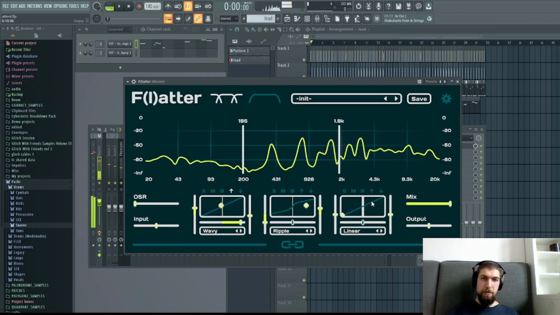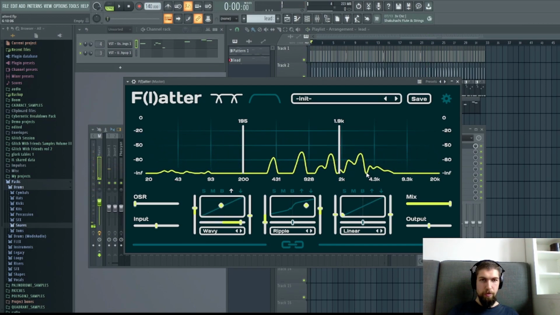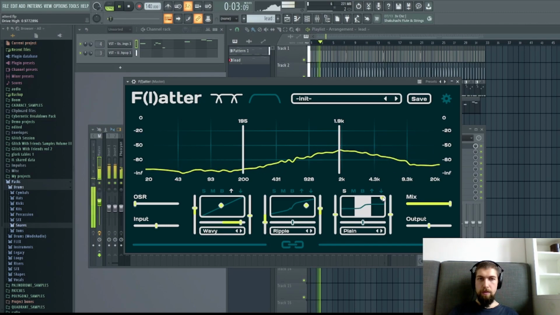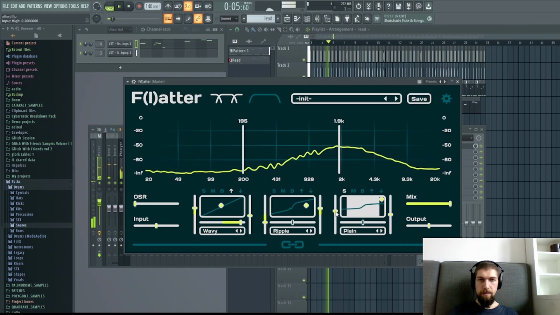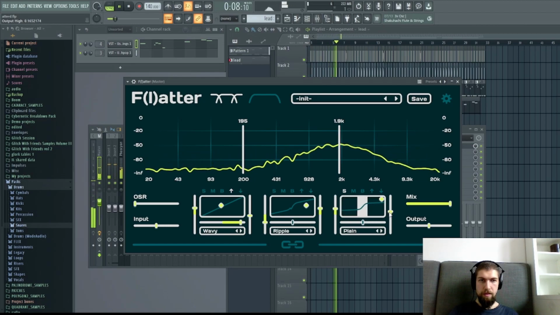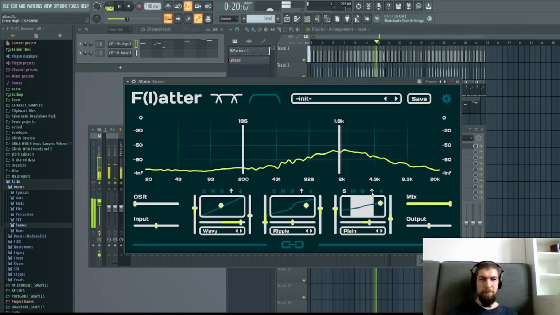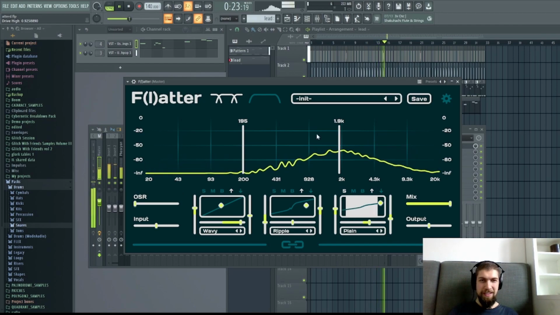Nice. So then the high end. Let's add some more air. Experimental rectify saturation. I think that would be the best one. Plain. Let's see. Let's solo this band again. Oh, I can add even more of that. Sounds awesome. Yeah. And instantly, whenever you enable the dynamic processing, you can hear the difference here.